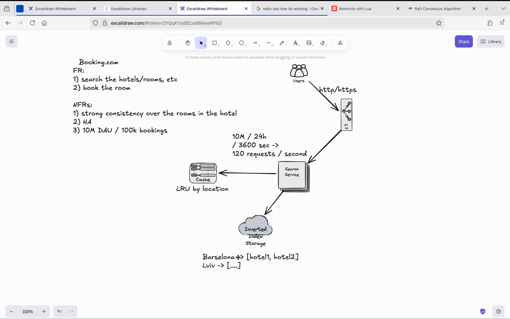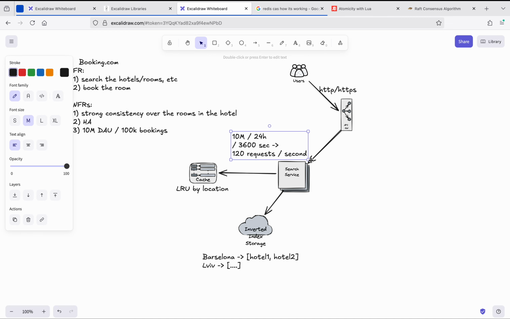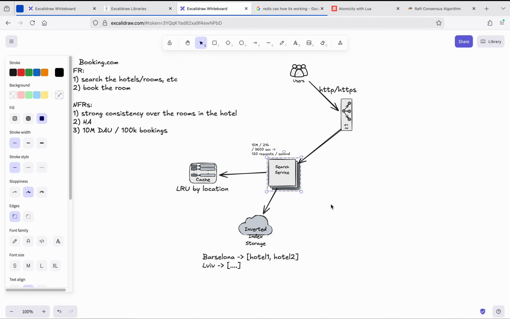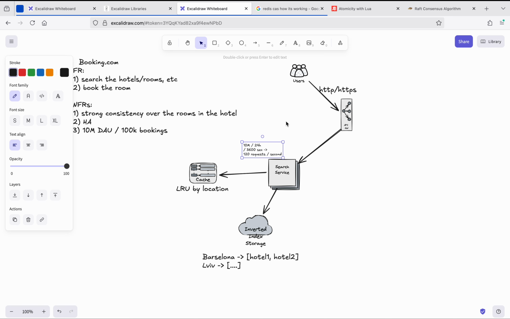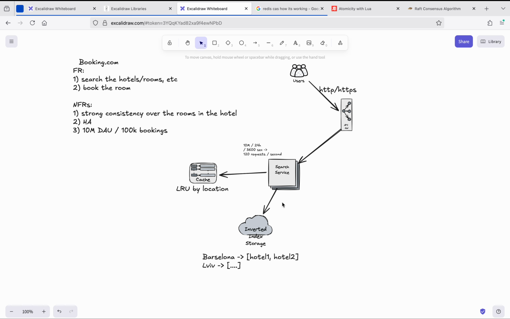Like in case our user inputs Barcelona, then we have some cached things in the scenario when Barcelona is popular for our service. Maybe that's a little bit of over-engineering, but in case we have like 100 million, then this number will be 1200 requests, and it could be tricky to handle it, even if we have the autoscaling here.